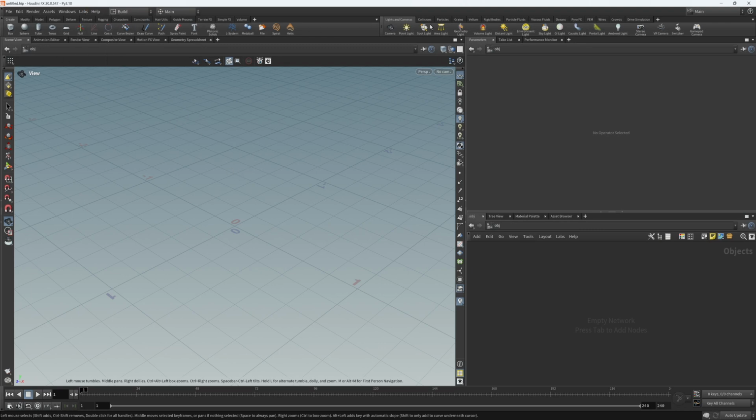So over here, we have our shelves, and the shelves have icons that when you click them, do a thing. So sometimes it's putting down one node, sometimes it's running a script, sometimes it is putting down a series of nodes and connecting things. We can take a quick look at how this works.